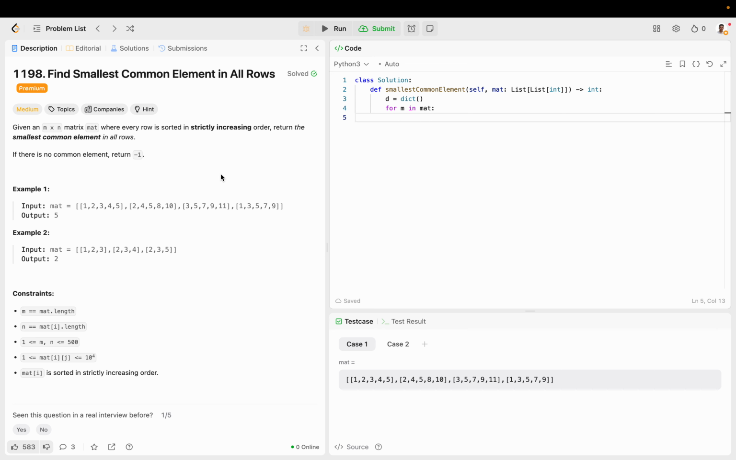So let's go through each row from left to right. And then we can probably go through each element of each row as well. So for i in range length m. So the other thing to mention is I'm not sure if there are duplicates here. So that might actually be a little more challenging.